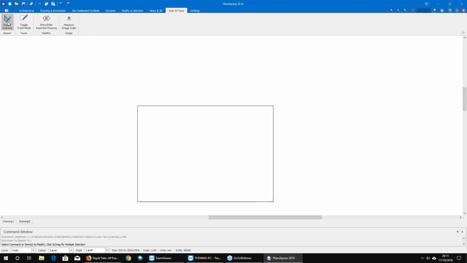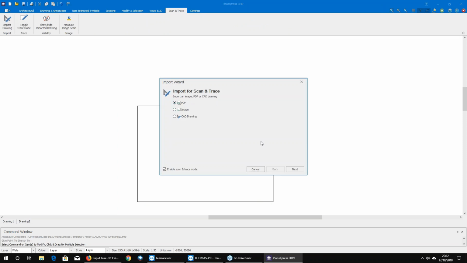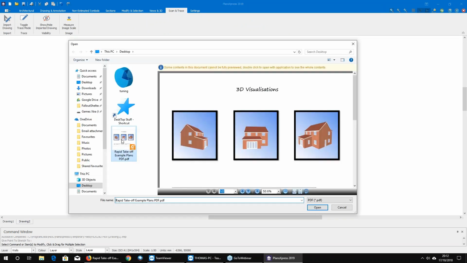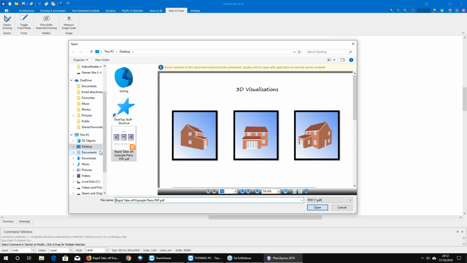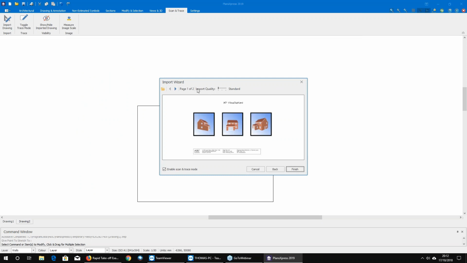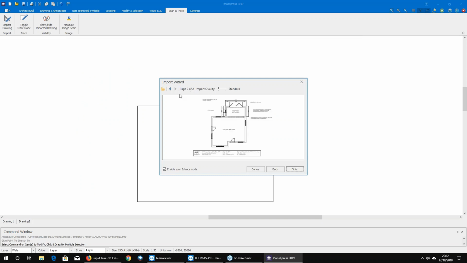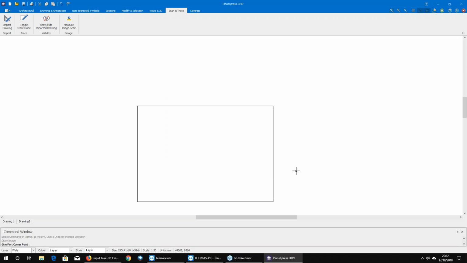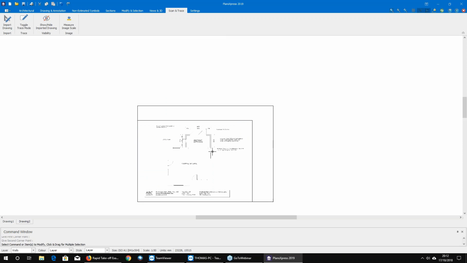Let's go scan and trace, import drawing, PDF, click next, select the PDF. We have our PDF, open the PDF, preview the PDF, select the correct page of the PDF, select best quality of the PDF, click finish. First point of origin of the PDF, and second point to place the PDF.